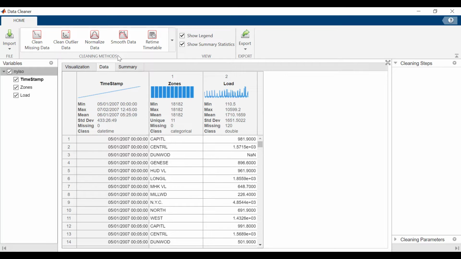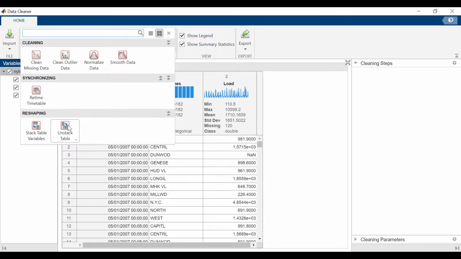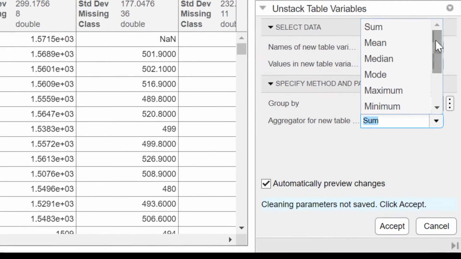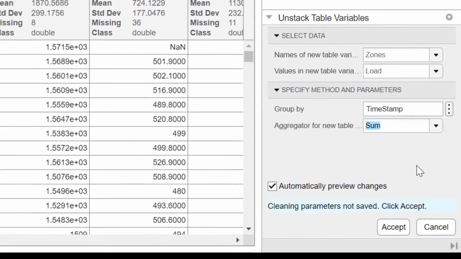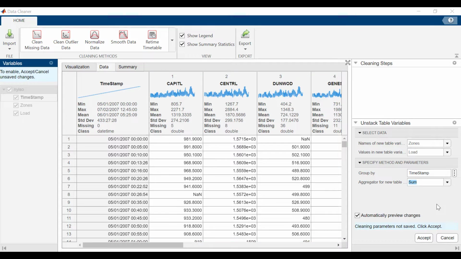This can be done using the unstack method. Select the dataset and in the cleaning methods dropdown, click on unstack variables. This opens the parameter pane, which provides different options for unstacking. The app also shows an instant preview of the transformed dataset. The zones which were all in a single column are now in separate columns, giving us a better view of the load data. Specify the method and parameters for unstacking, and once you are satisfied with the preview, hit accept.